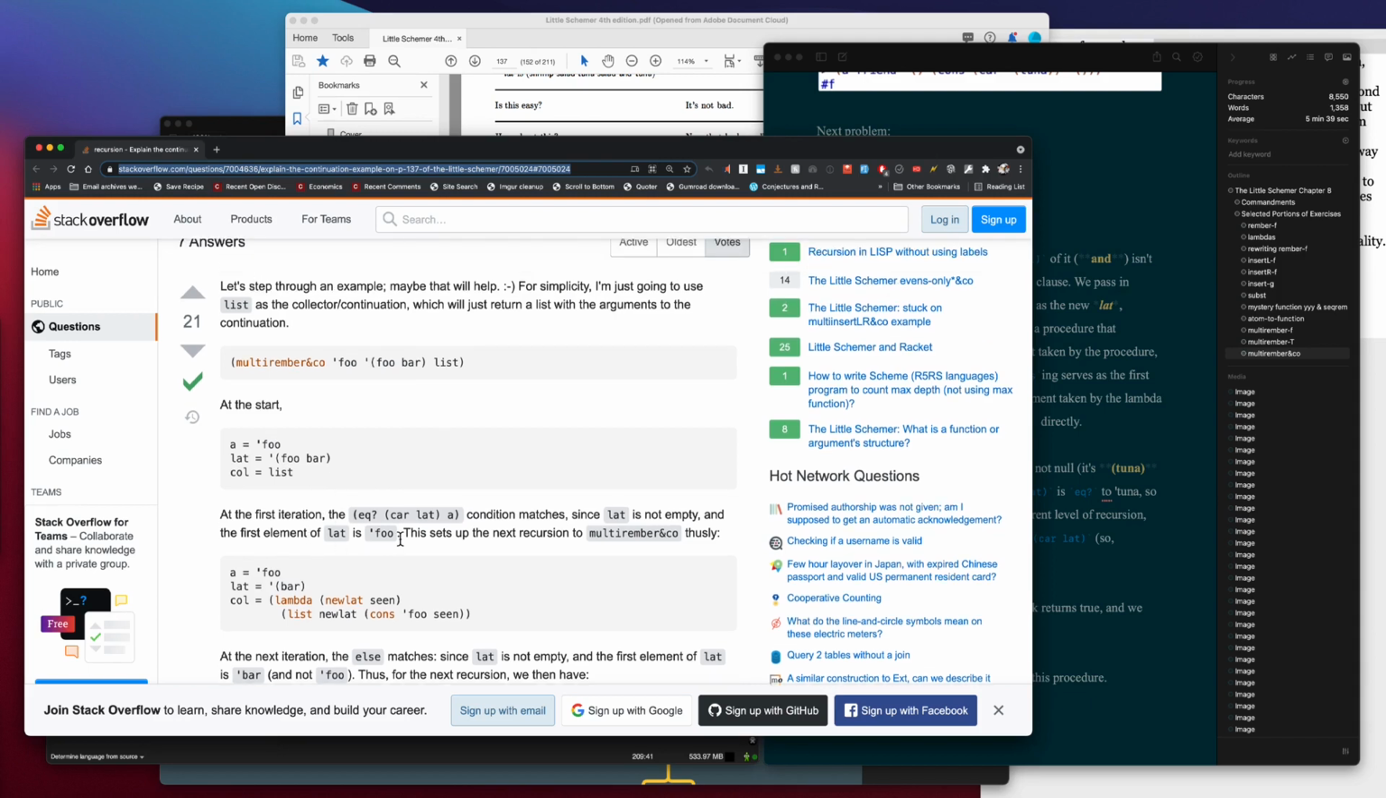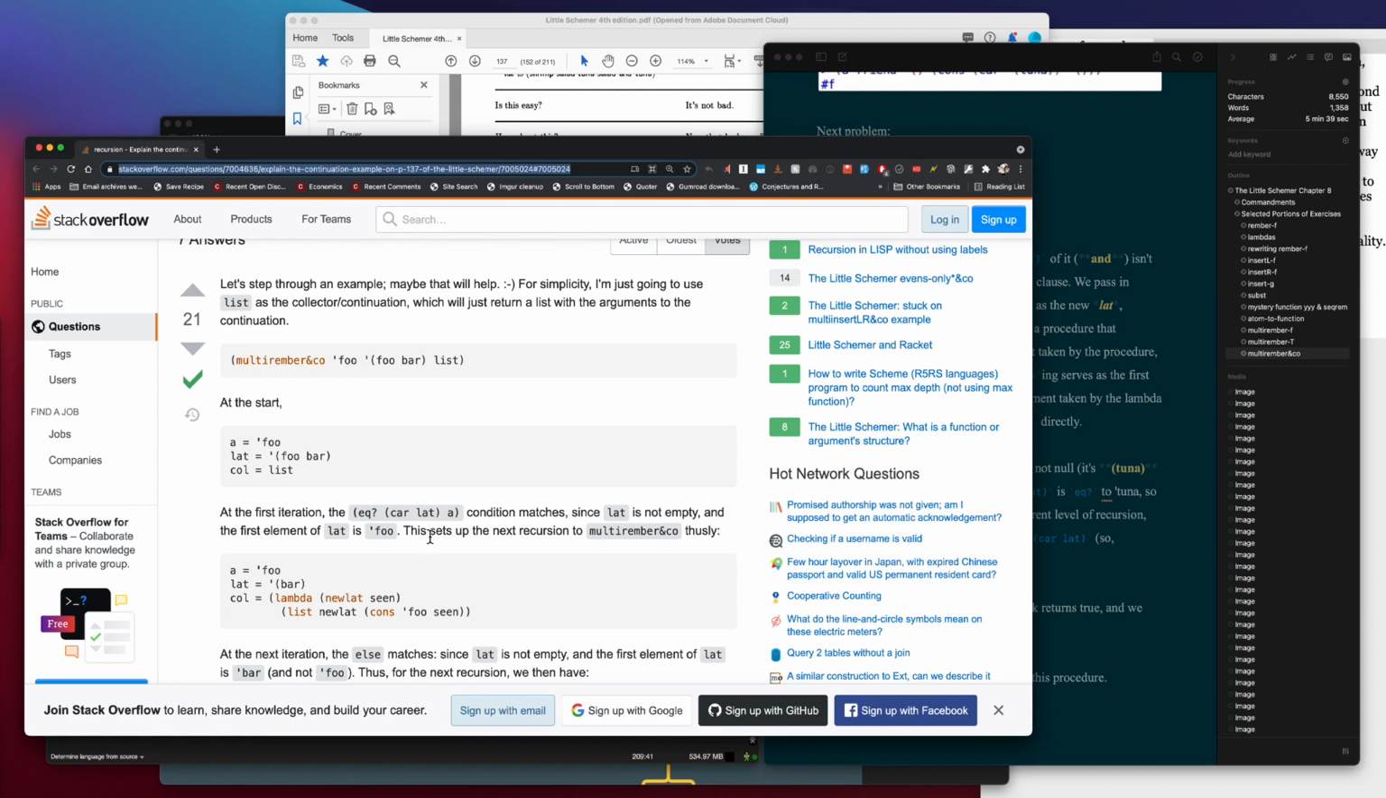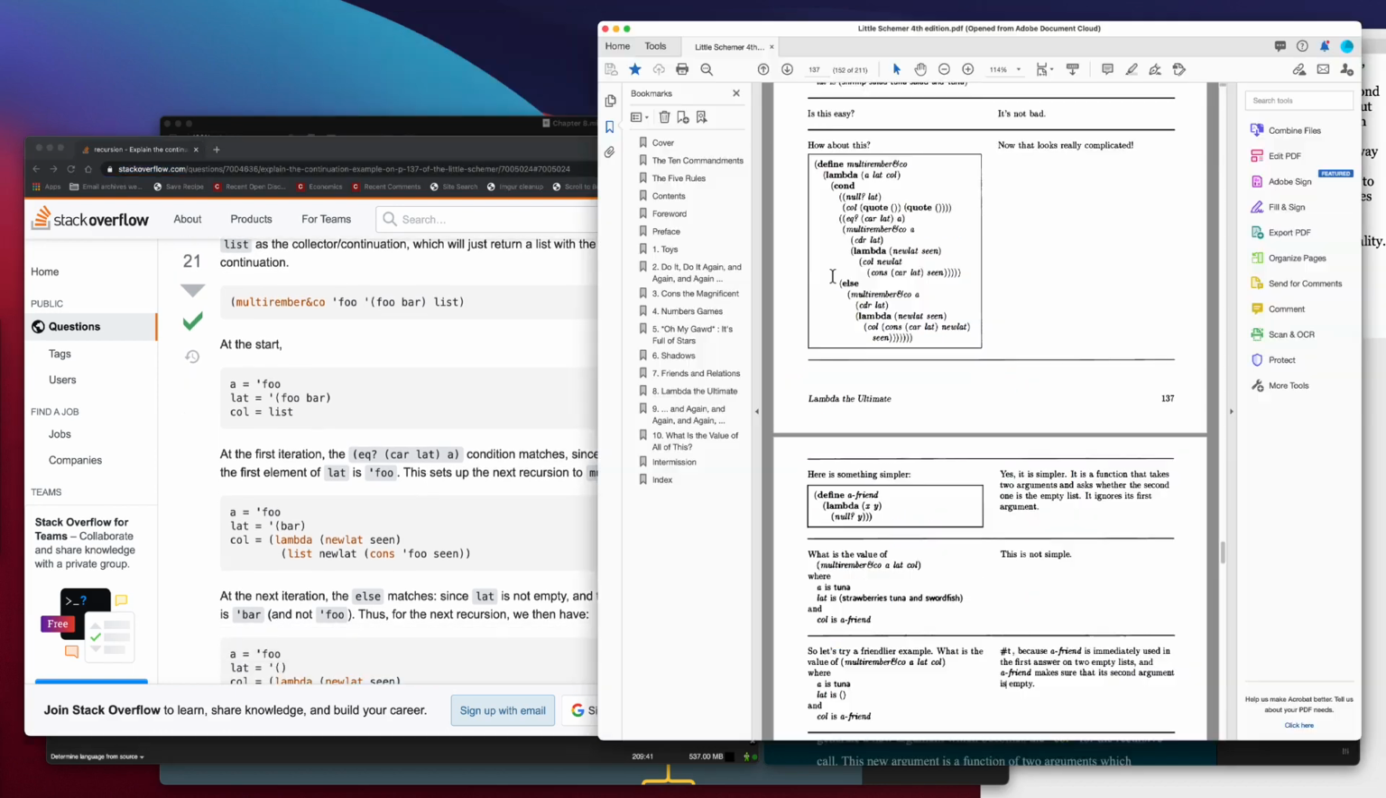Okay. At the first iteration, EQ car lat, car of lat, a condition matches. Since lat is not empty, then the first element of lat is foo. This sets up the next recursion to multi-remember encode thusly. So we've got the original invocation, these are the values, and then because the EQ condition is met, the first recursive call, second total call to multi-member encode winds up being foo for a, bar for lat, and this function with list in place of the call.